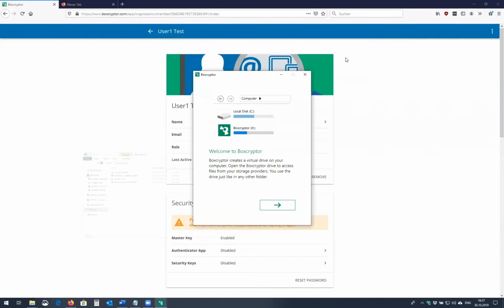Okay, so that's it for how to set up the team account, how to create encrypted folders and files, set permissions, and how to work with a master key.